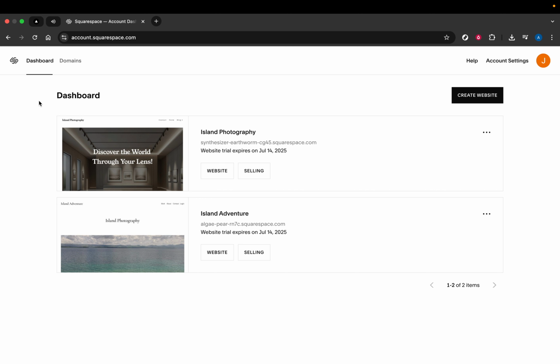First things first, you'll need to log into your Squarespace dashboard. Once you're logged in, take a moment to familiarize yourself with the layout if you haven't already. This is your central hub for making changes and managing your site, so it's essential to get comfortable navigating it.